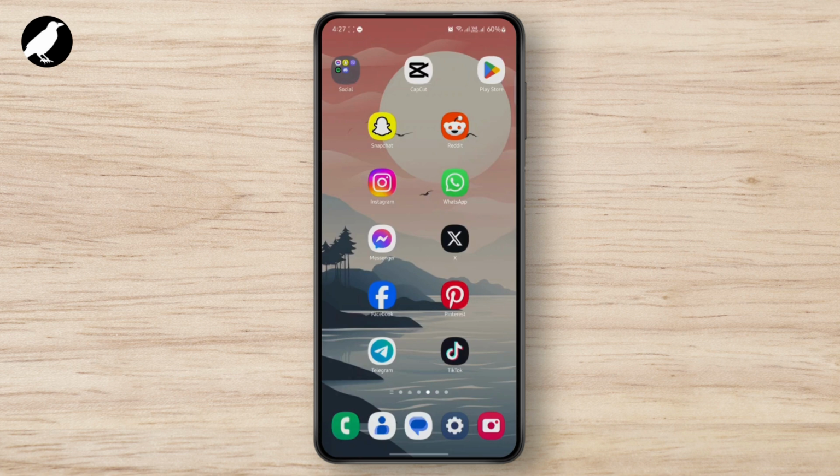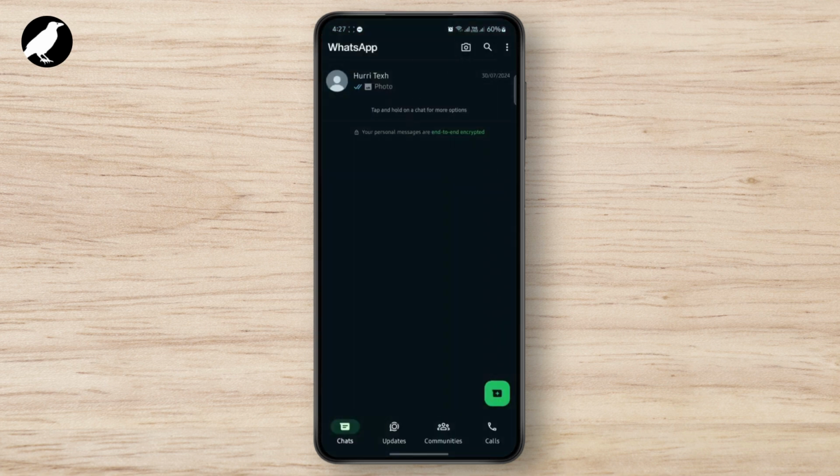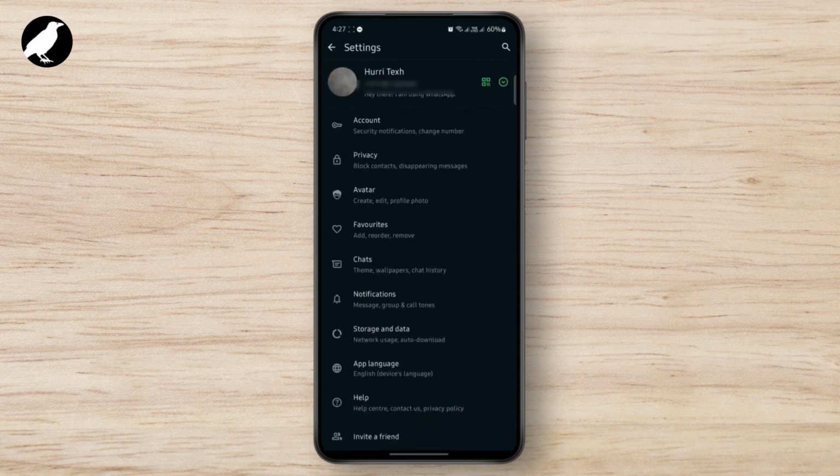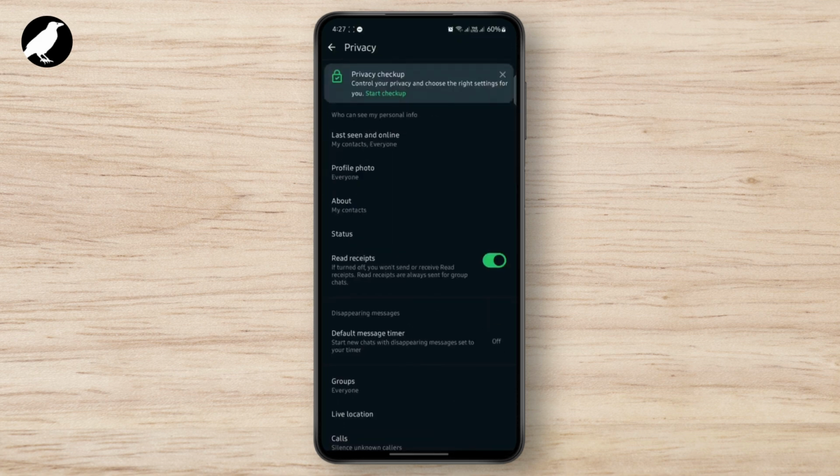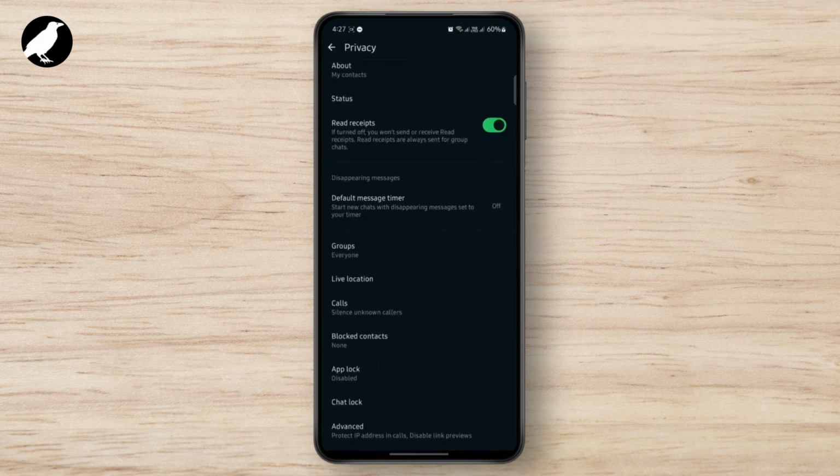To activate it, you first need to open your WhatsApp and then go to your settings by clicking on the three dots at the top right, then click on settings. Once you open your settings, you can tap on privacy, the second option, and then scroll down until you see app lock. This is the inbuilt app lock in WhatsApp.